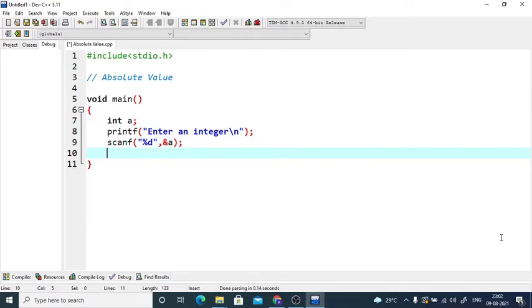Now get it very clearly. I want the final answer to be the positive value. Now see the two cases. It might be possible that a is already positive, so that means I don't have to do anything on a, no operation. But if the value of a is negative, then I have to negate that value, because if I negate a negative, it becomes positive. So let's go ahead with the if statement.